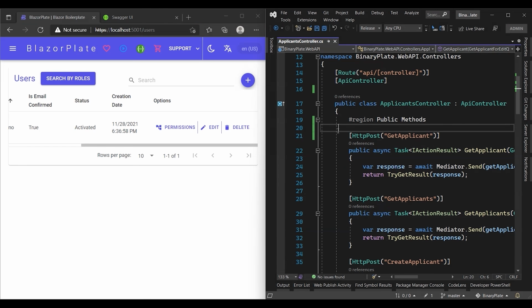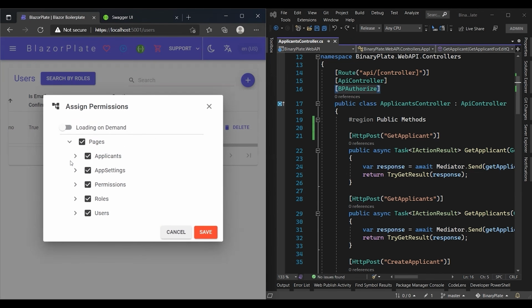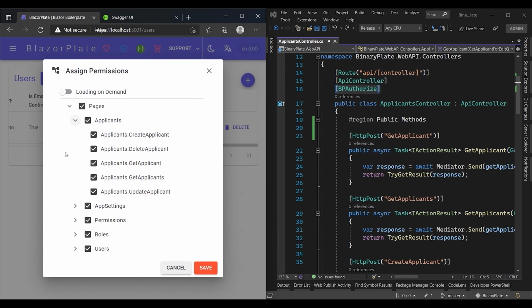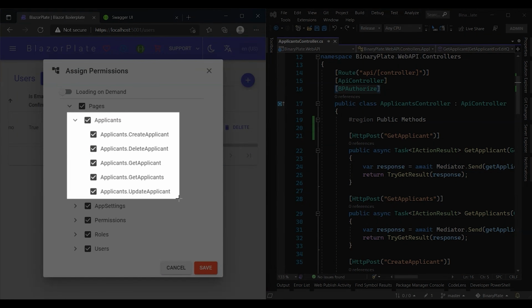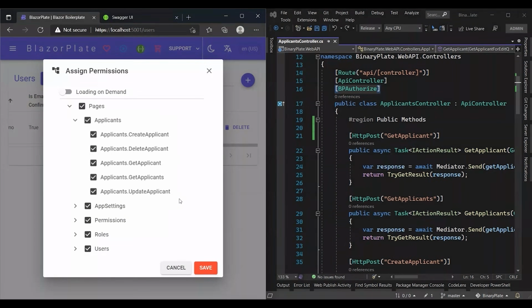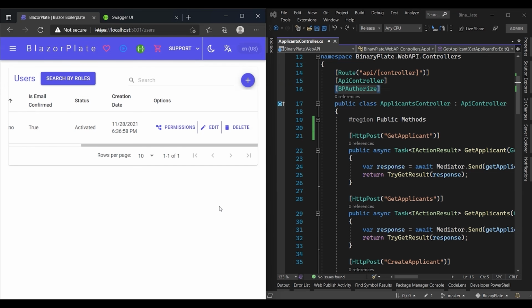Now I'm going to undo the change to get back our authorize attribute. Notice that the applicant's module permissions have come back. As you can see, both API actions and their corresponding permissions have identical names. Now I guess you know the origins of these permissions and how they are generated. BlazorPlate is smart enough to automatically generate all potential permissions you need in your business application.